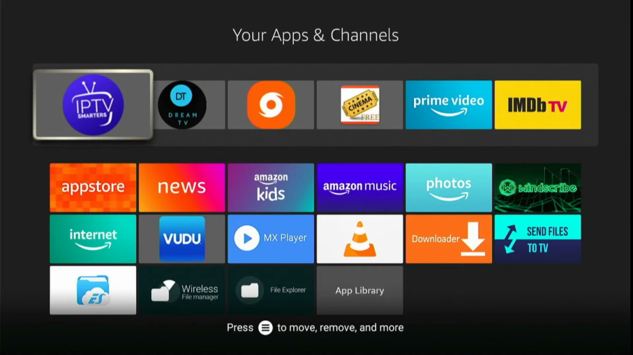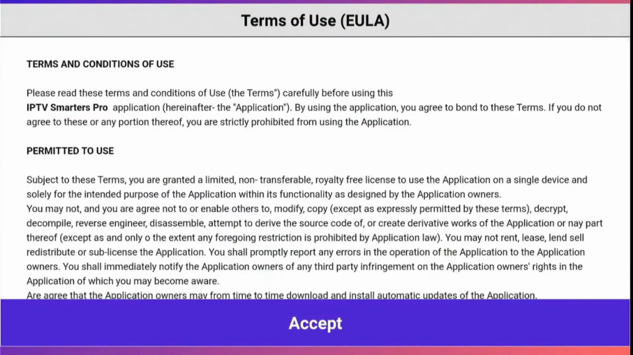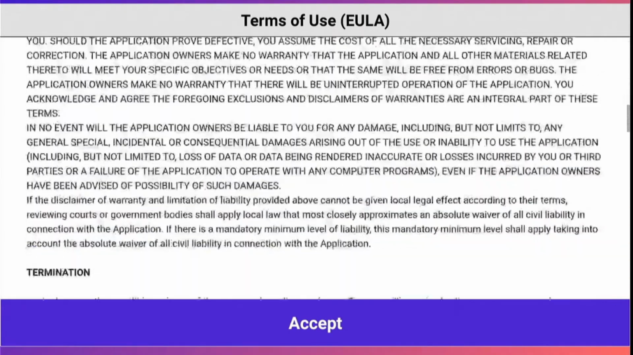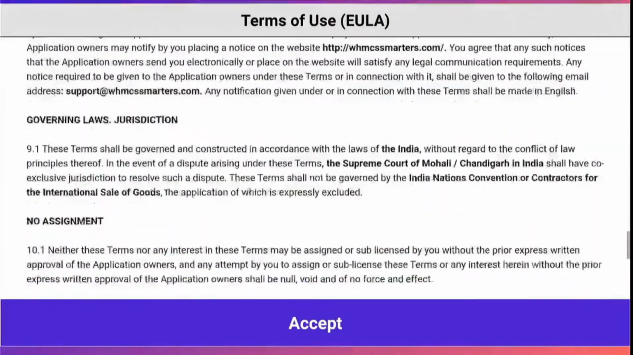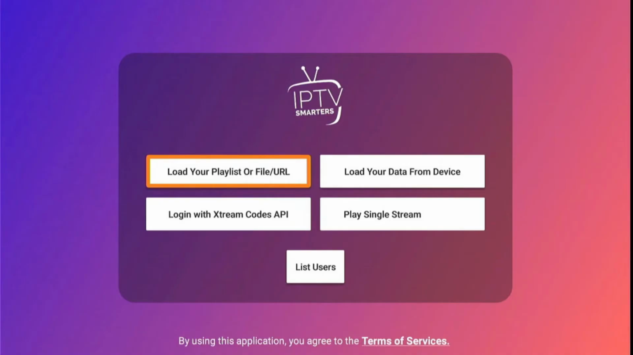So as you can see, I already highlighted this application. So press the remote select button to launch it. When you launch the IPTV Smarter Pro application the first time, this dialog box appears on your screen, so click on Accept Terms of Use. And guys, this is the home screen of the IPTV Smarter Pro application.